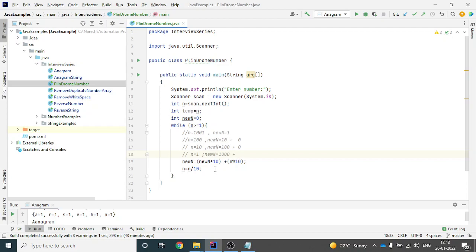What will be the n mod 10? My n is 1, and when I take mod of that, it would be 1 only. So it will add 1 to that. So my new n will be 1001. Then I'm doing n divided by 10, so my n will become 0 here. It will go back to the loop and check n greater than or equal to 1, but no, my n is now 0. So this loop will come out.